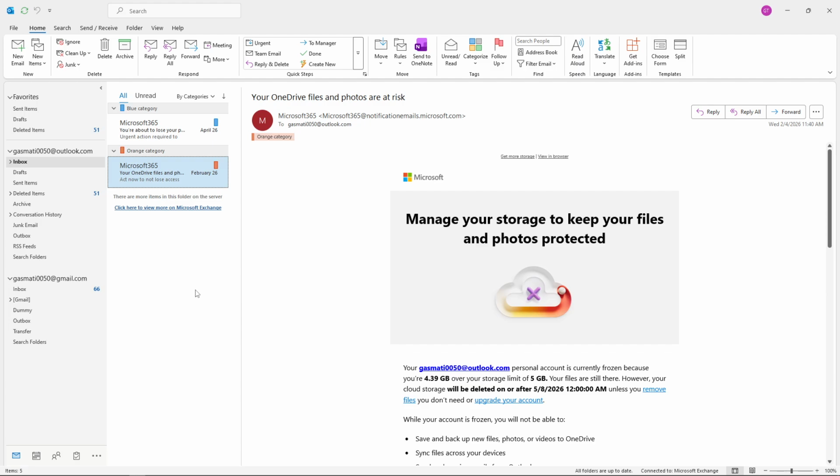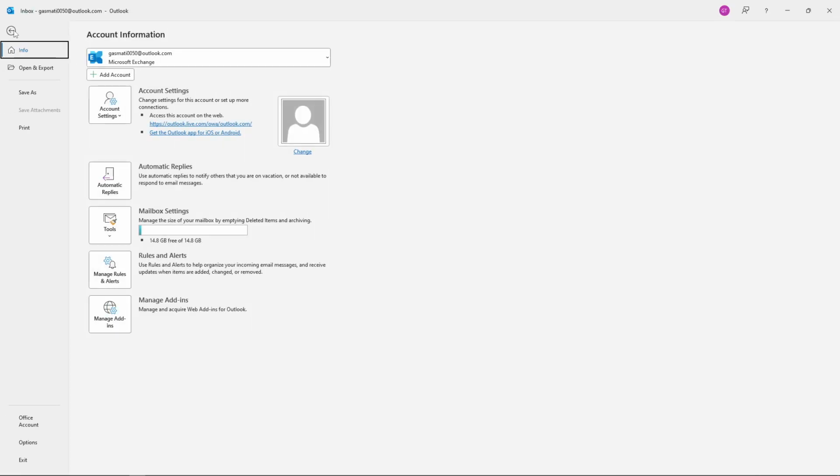Navigate to the File menu, which is located on the top part of your screen where all your tools and menus are positioned. Click on the File tab to open the File menu. This section contains all the core settings and account information for your Outlook application.